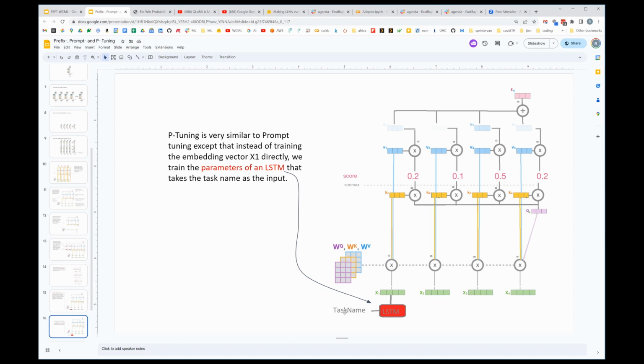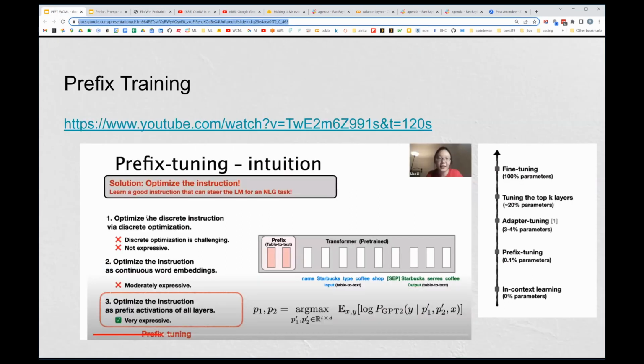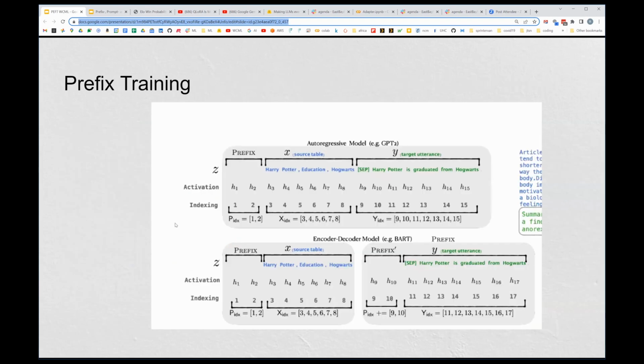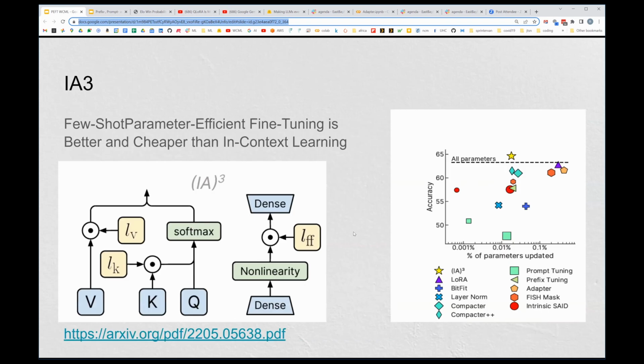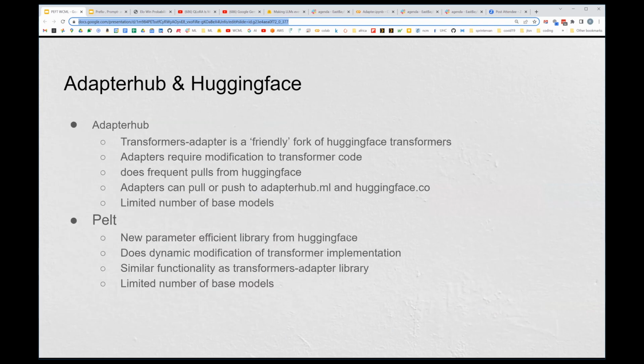Okay. Yeah. So that is the additional pictures. I'm not going to go through this stuff. We went through all this in the last one. I think we went through IA3 also and composition. Okay.